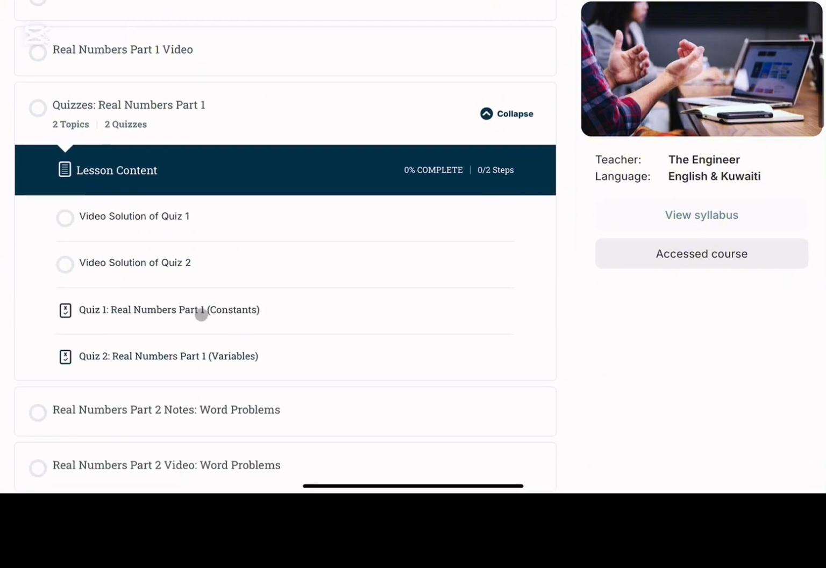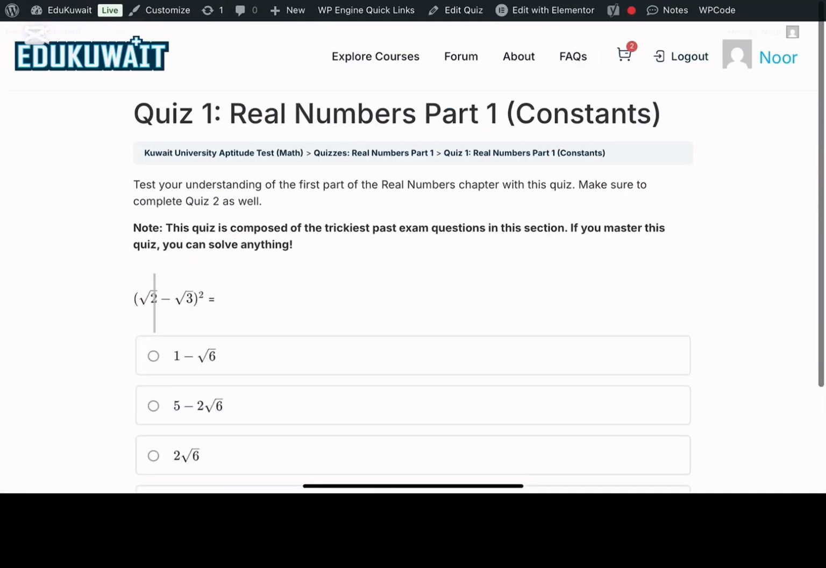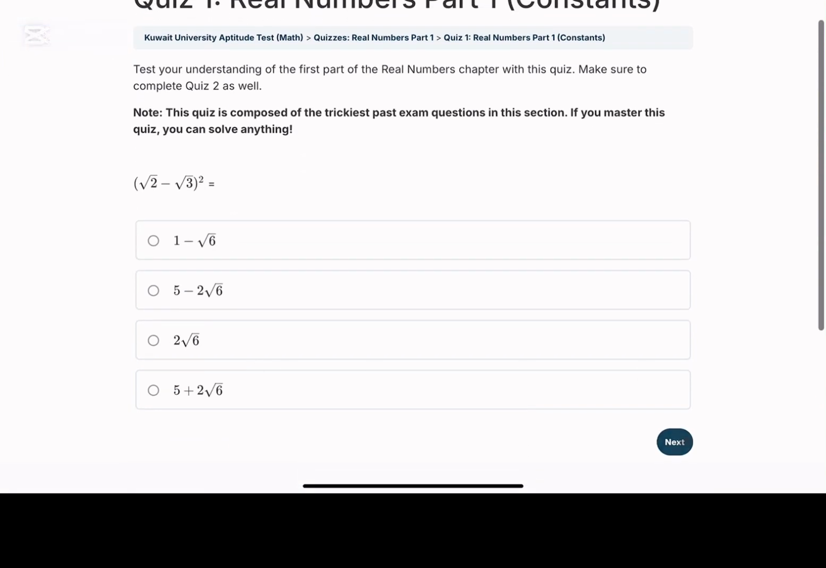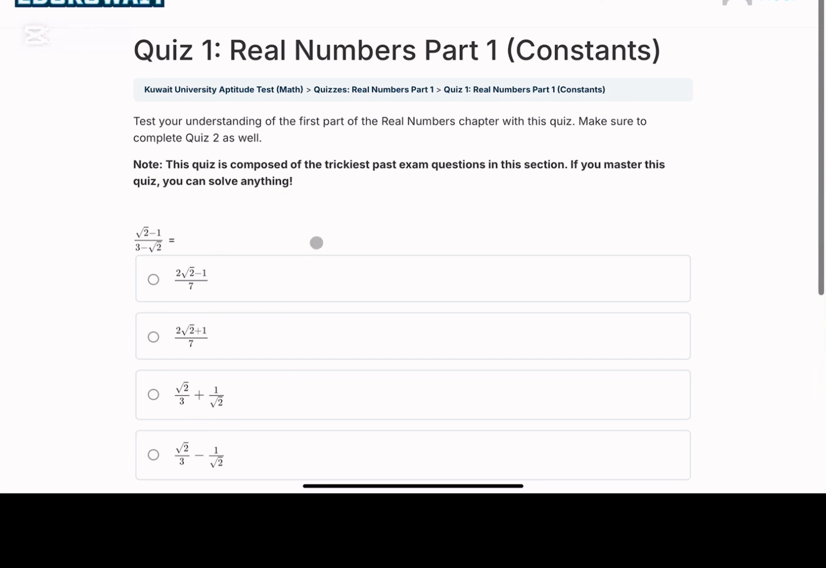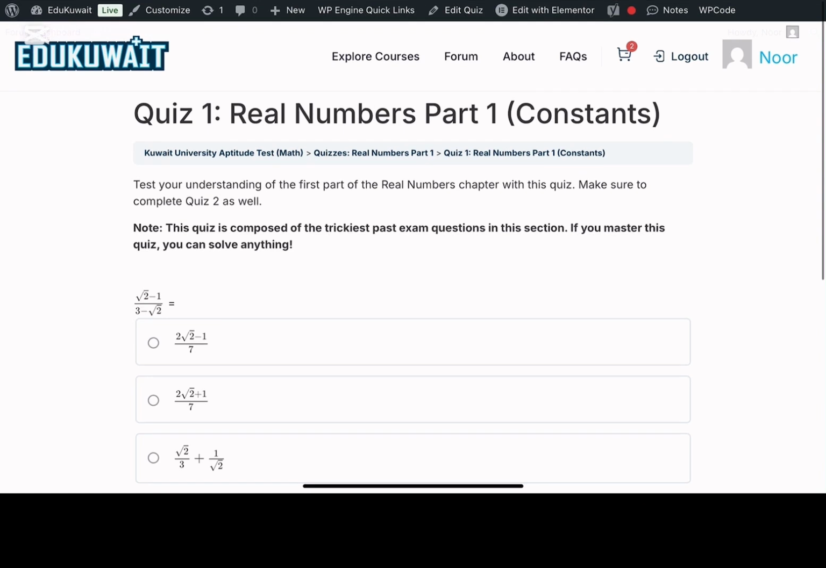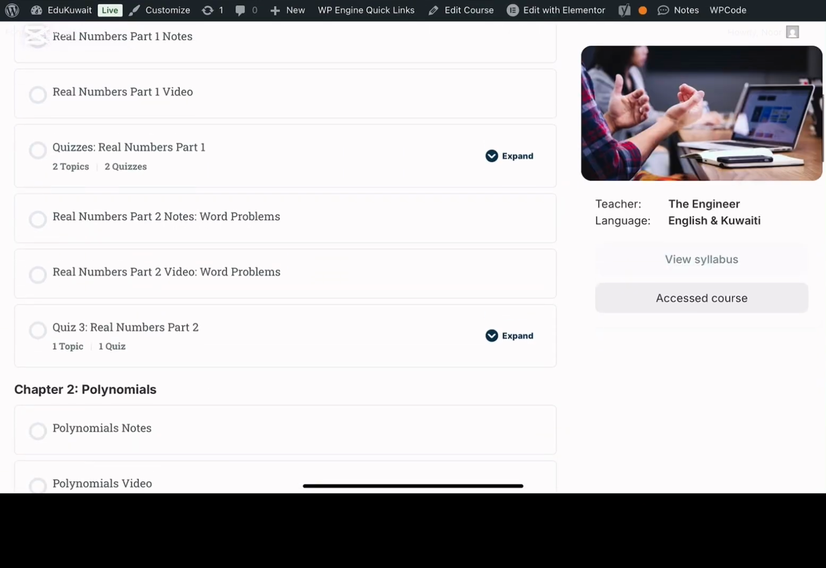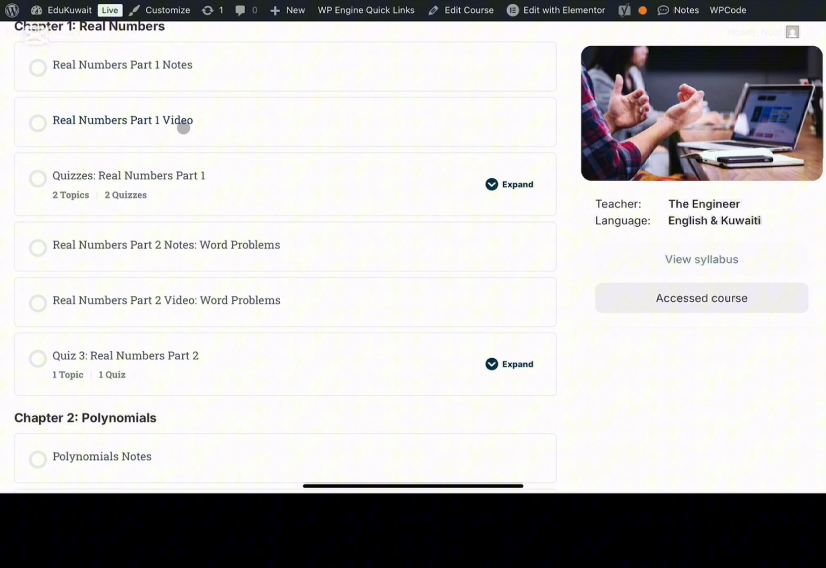So here we have the quiz, the first quiz. The quiz is an electronic quiz, and you can solve it. These questions are actually the hardest questions from the past exams. We took a look at over 20 exams. We collected the hardest questions, compiled them into this quiz you see over here. And this is the same for all of the chapters. Each chapter contains quizzes that consist of the hardest past exam problems.